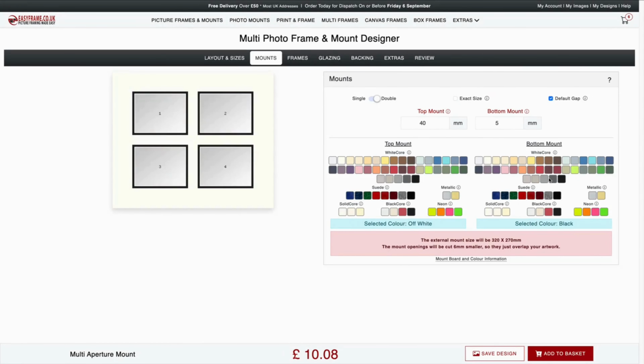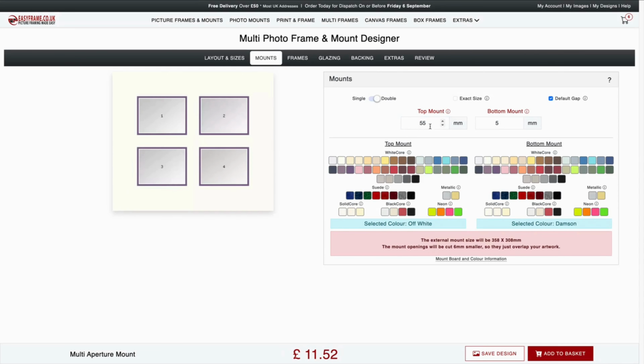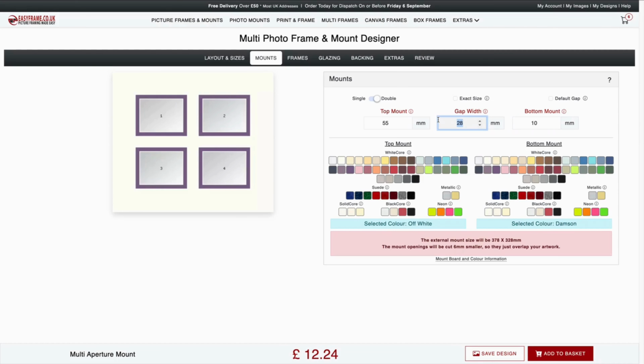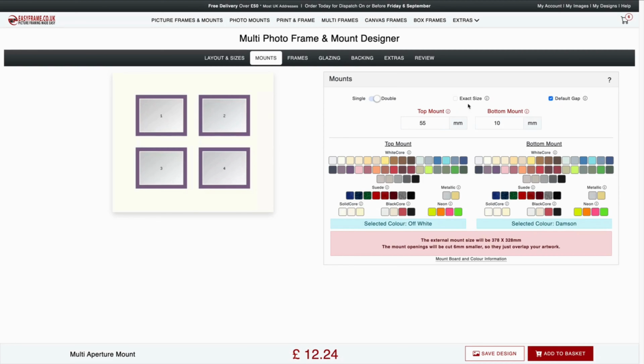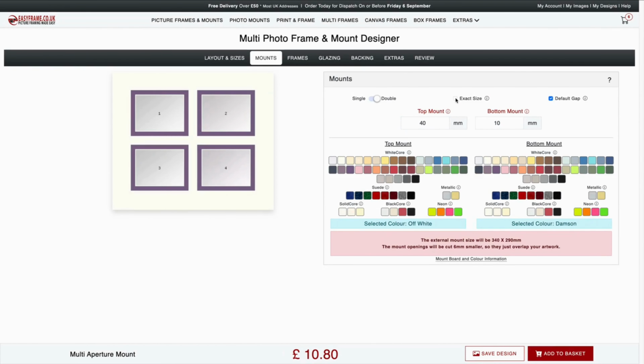Select a single or double mount before selecting the mount colors. The width of the top and bottom mount can be changed as required. The default gap is set to 50% of the top border width. You can change this by unselecting the default gap option first. You can opt to have the aperture cut to the exact size by selecting the exact size option.